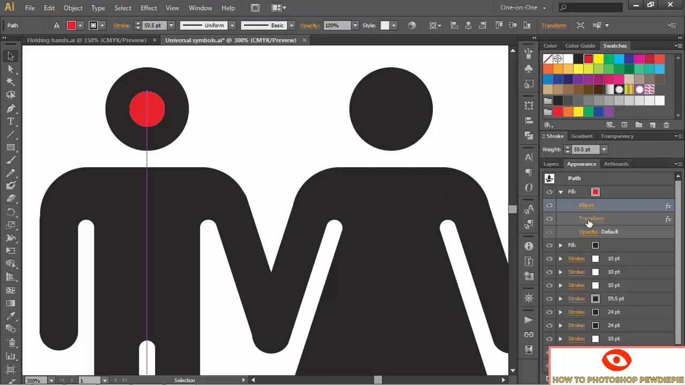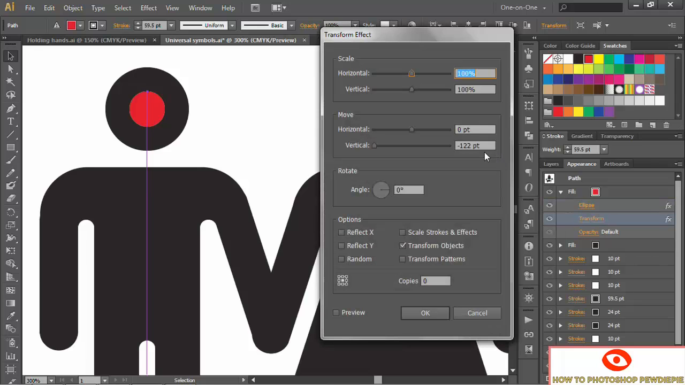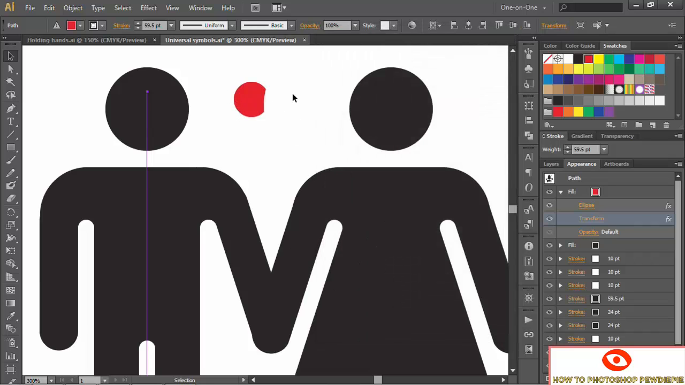Now we need to scoot it over. So I'll click on the word transform there in order to bring up this dialog box. I'll dial in a vertical move value of -128, and I'll change the horizontal value to 65 points. And if I turn on the preview checkbox, that goes ahead and scoots this shape out here. And now I'll click OK in order to accept that effect.